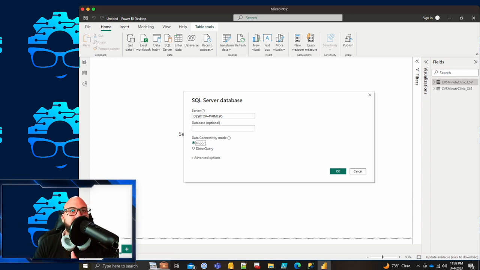I'm going to choose import because I want my data to stay with the Power BI report, and I want it to load a lot faster. With direct query, the data will only load as fast as your SQL Server is, or as fast as your queries are inside that SQL Server. So I want to make sure that I only select import for this particular file.